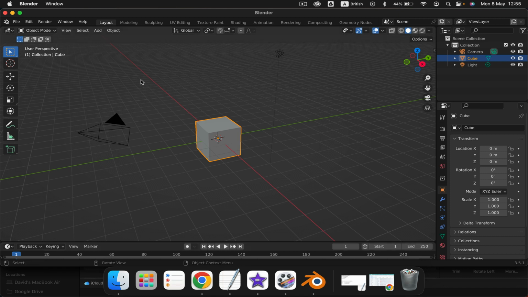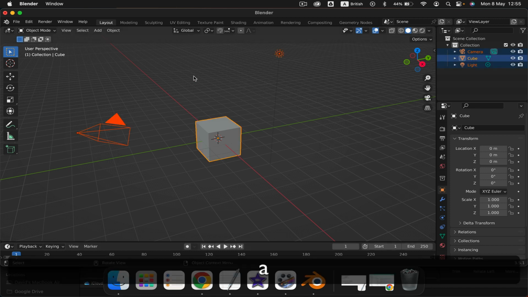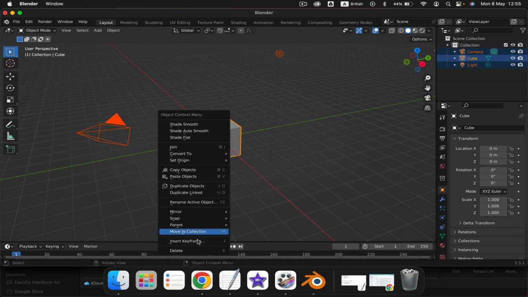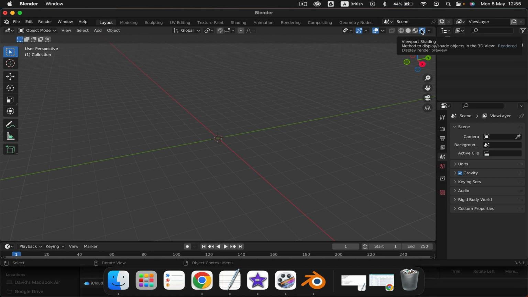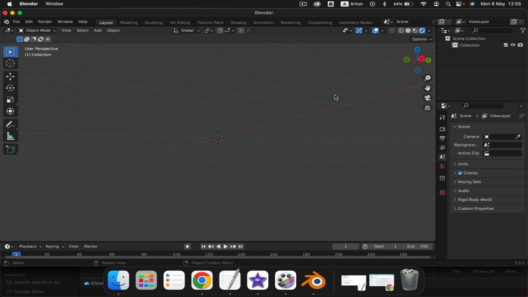Okay, so I've got a new document here. I'm going to press A to select everything, and then delete everything. Okay, now the first thing I want to do is set up my environment. We know that if we use this button here, it shows us our rendered display. Well, at the moment our rendered display is nothing because we've set nothing up.